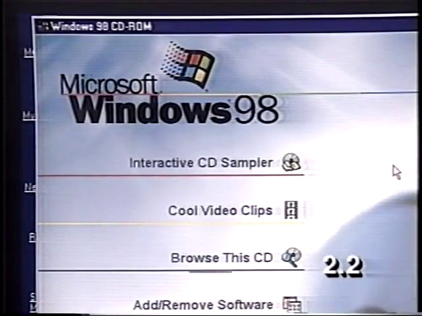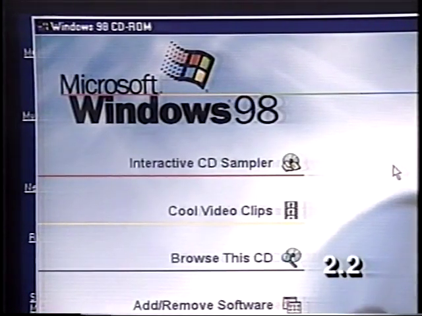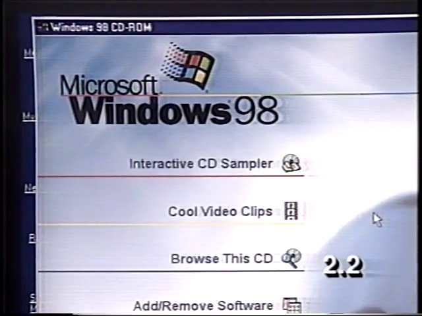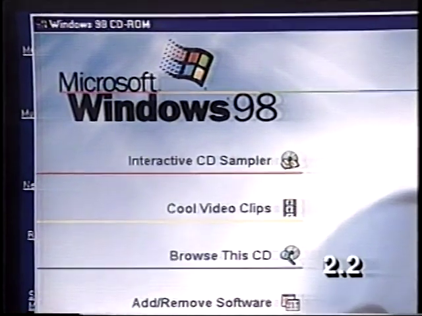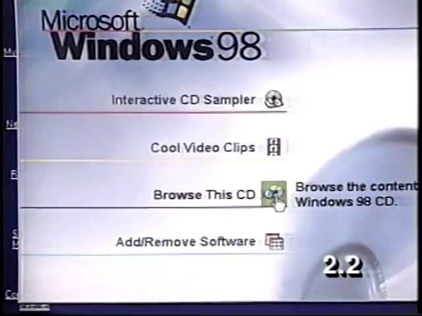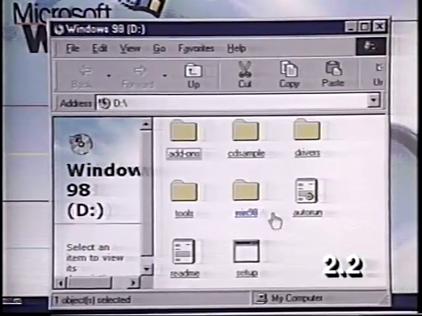We're looking at the Windows 98 introduction window. If you use auto run and put the CD in the drive, you'll go ahead and take a look at this. I'm going to select Browse this CD by clicking on it. We can browse the contents of the CD-ROM. Here we can see the contents.